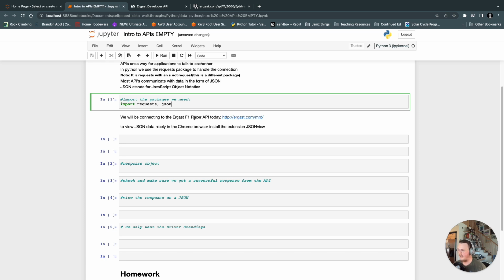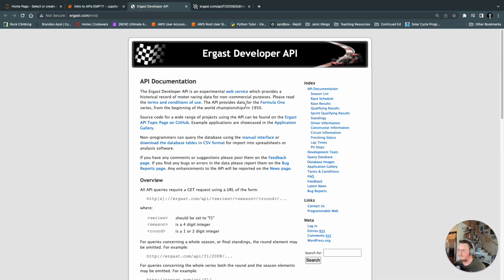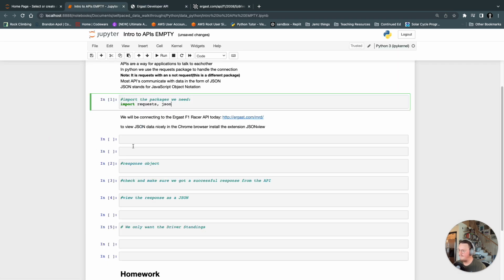So here's the URL again. We're going to be connecting to the Ergast F1 Racer API today. It's an API about Formula One racers, the racing series. Very cool. And from the beginning of the World Championships in 1950. You can also check out their topic page on GitHub if you'd like. And if you wanted to use this data for a project later on, you could also download it into CSV format and do some analysis of your own. It would be a fun thing to mess around with. But we're just going to do some pretty mild stuff here.